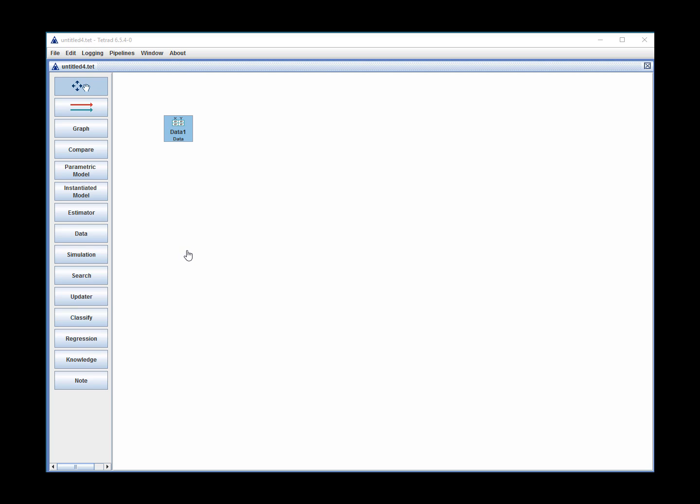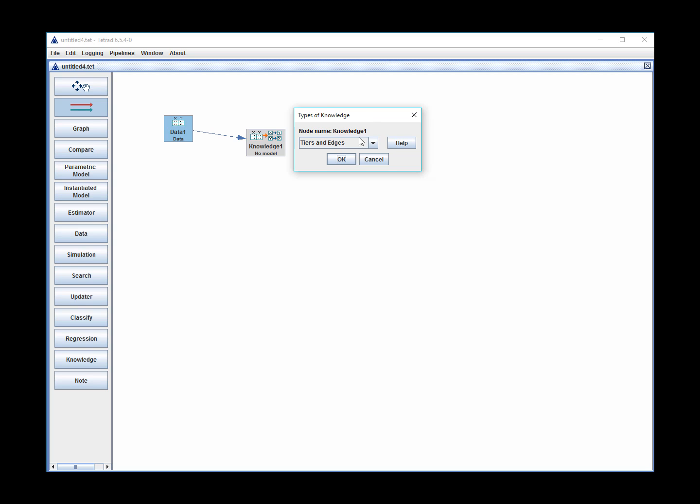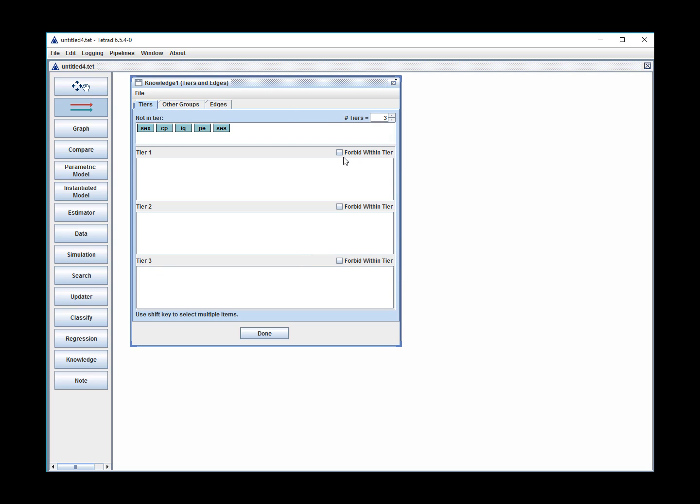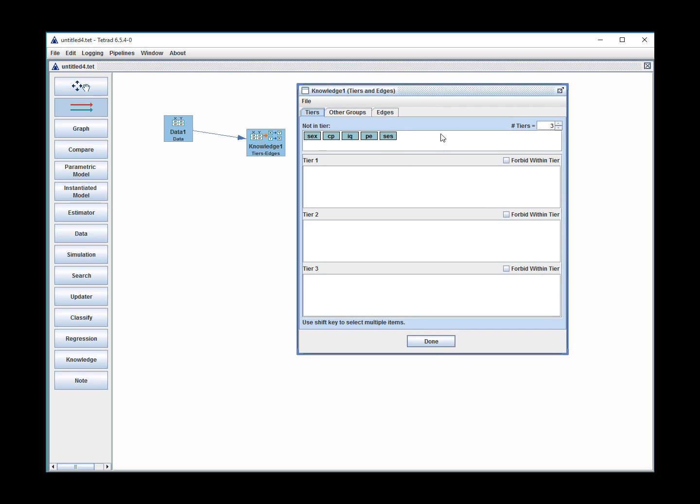So now before I do a search on this data, I want to actually encode something I might know about the data and the variables that are under study. And so to do that, I click on the knowledge box and put that up on the workbench, and then drag the data into the knowledge box so it just tells me what I'm going to have to specify knowledge about. And then the first option that comes up if I double click knowledge is tiers and edges. I say OK. And what I'm going to do is separate these variables into tiers where the only constraint I'm imposing is a variable in a later tier cannot cause a variable in an earlier tier.